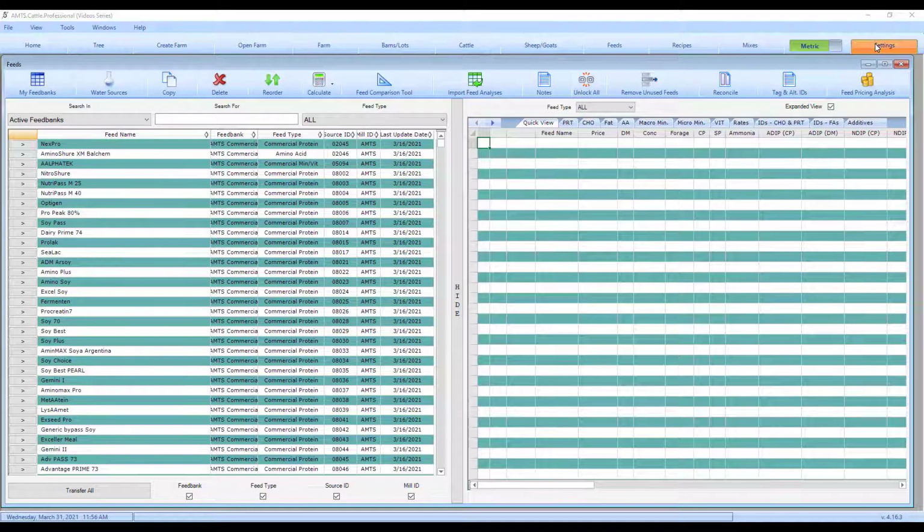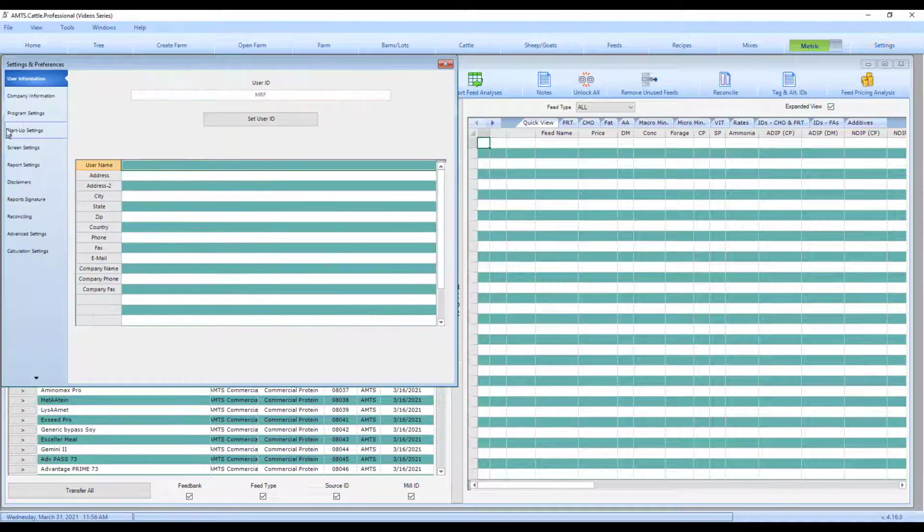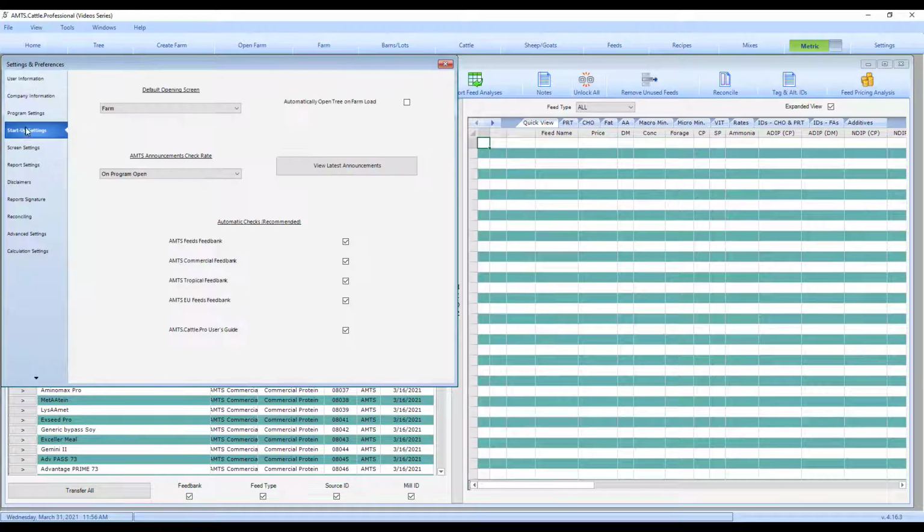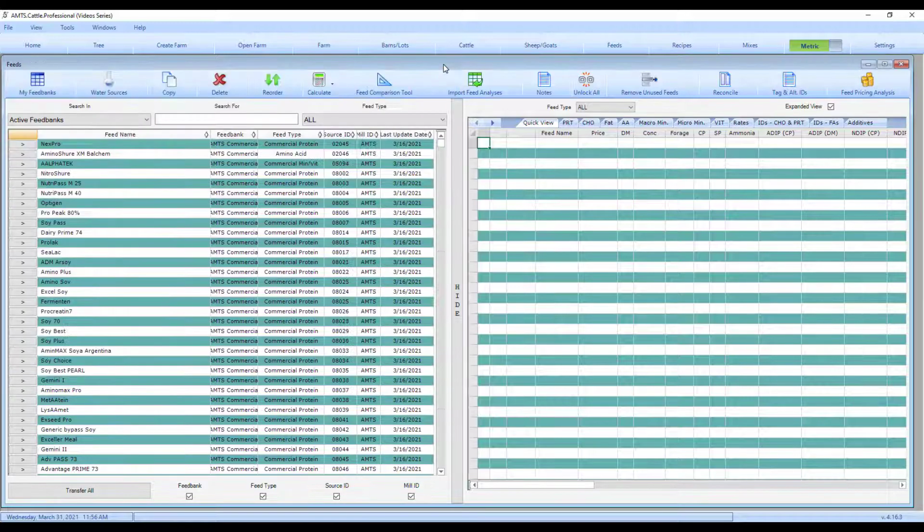You can ensure that the program automatically checks for the most current version of these 4 feed banks by keeping these boxes ticked in Settings, Startup Settings. When those are ticked, the program will check for updates on opening as long as you have an internet connection. In this same way, you can share feed banks with other AMTS users. We will get to how and why you might do this in a later video.